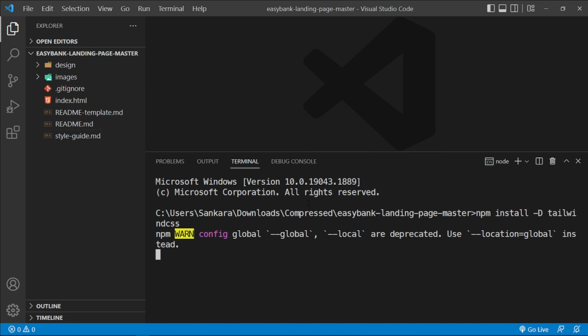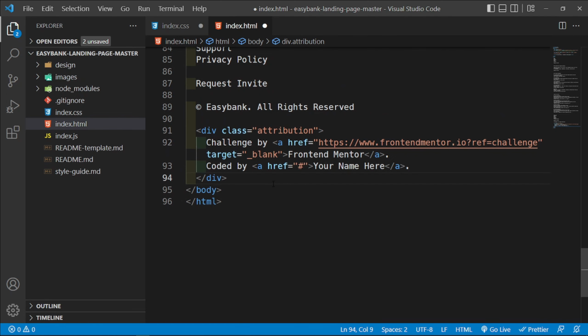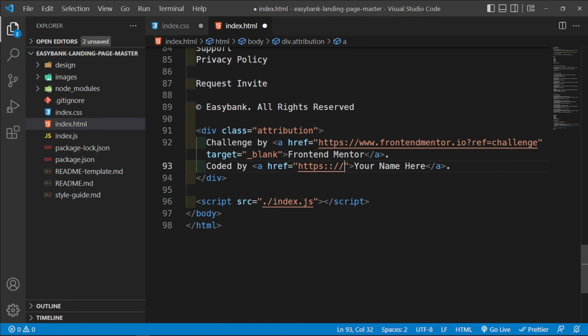We need to go ahead and link our style sheet on the bottom. So right before the closing body tag, I'm going to link my style sheet. So let's go ahead and say link the script source equal to index.js, and then close it out. And then let's change this into our website. So HTTPS, oh, what's the formula for it? Okay, I forgot how to write a link. Okay, and then change this to my name.